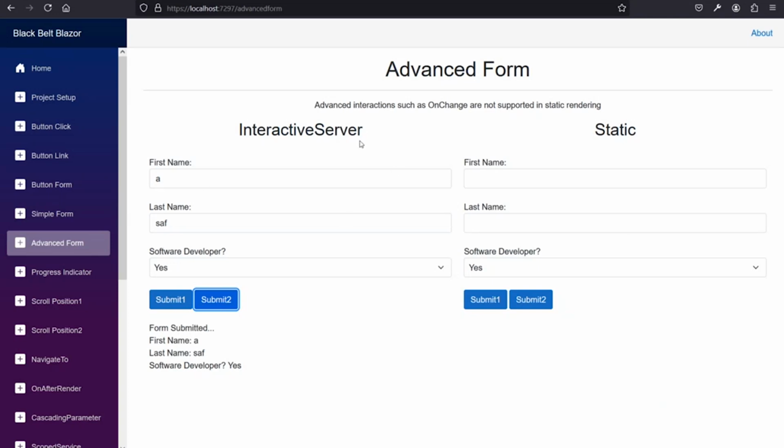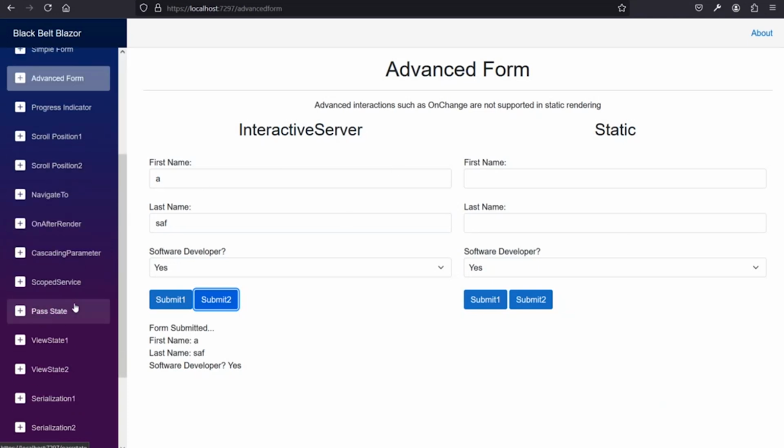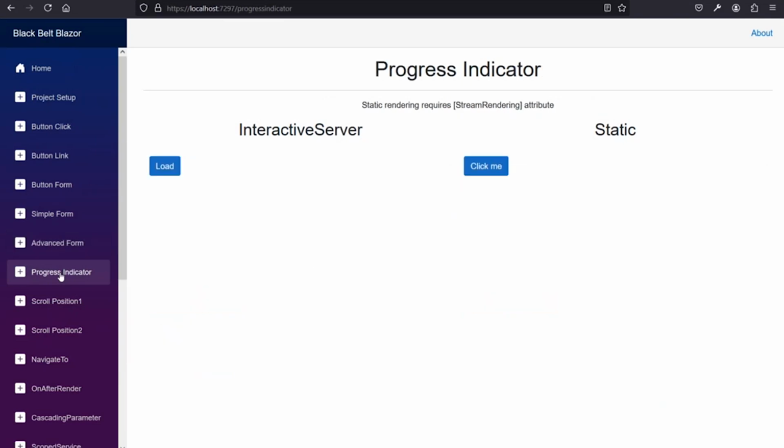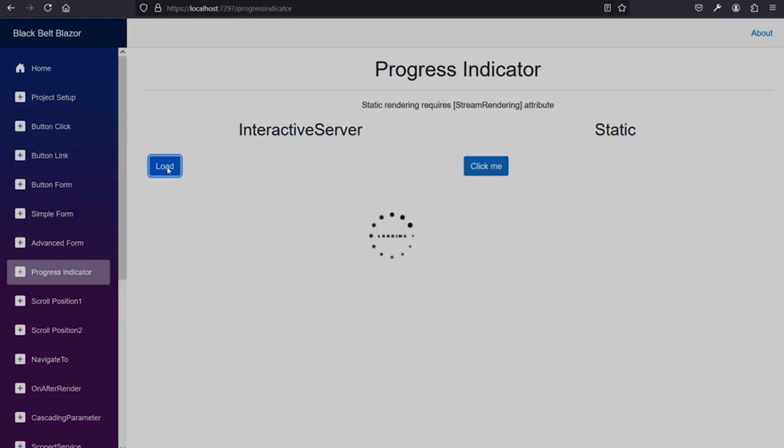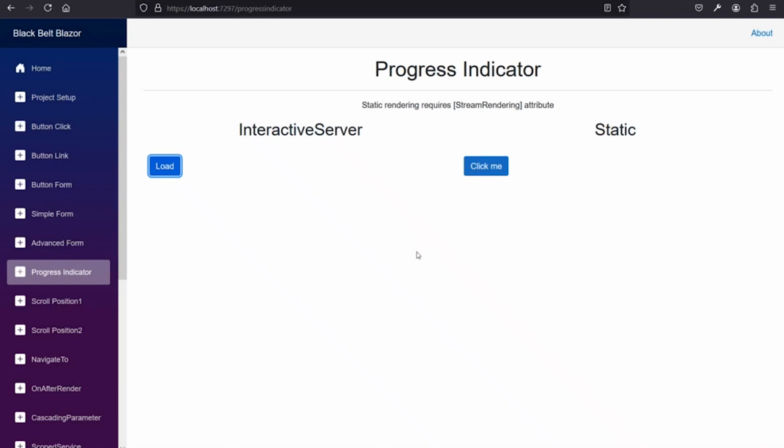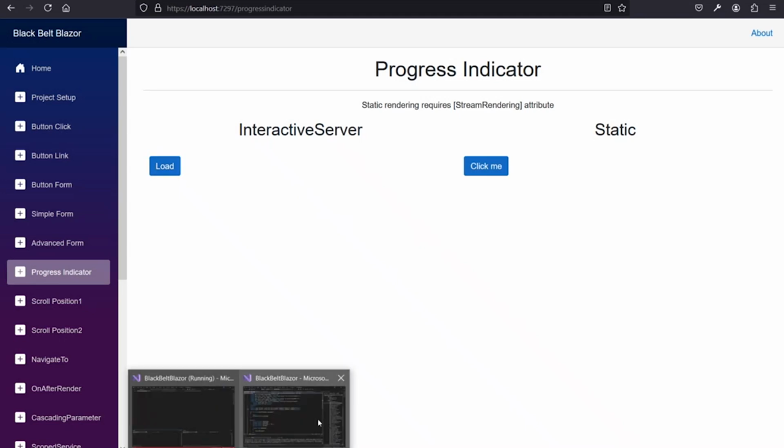All right, so moving on from there. What if we wanted to have a progress indicator? This is pretty common in interactive Blazor applications where someone clicks a button and there's going to be a call to get some data or something, and you want a spinning progress indicator to appear on the page like this. So you click load, it shows a loading indicator, and then it goes away. Pretty simple to do in interactive Blazor. So let's take a look at that.